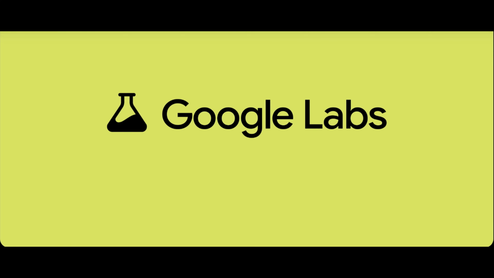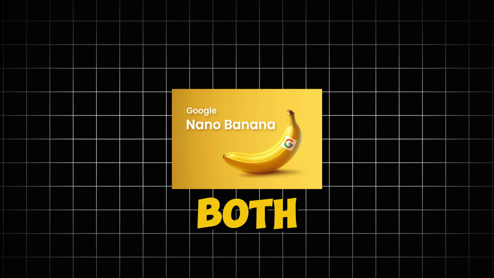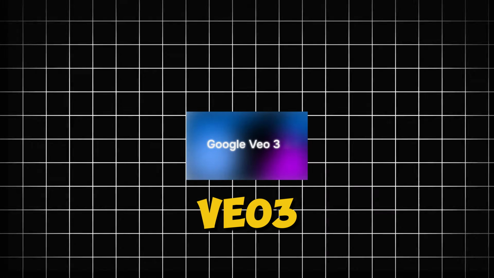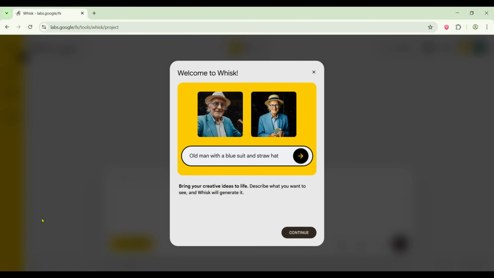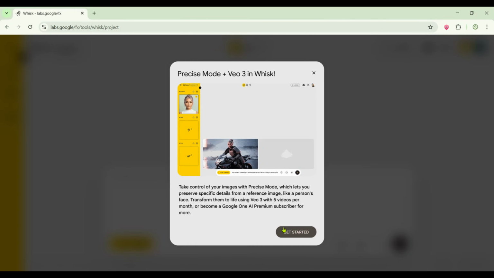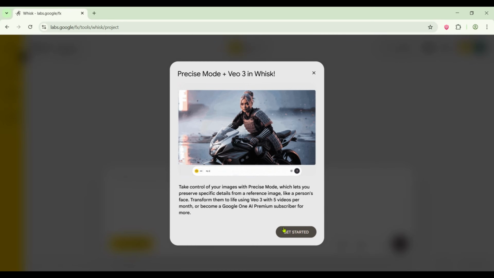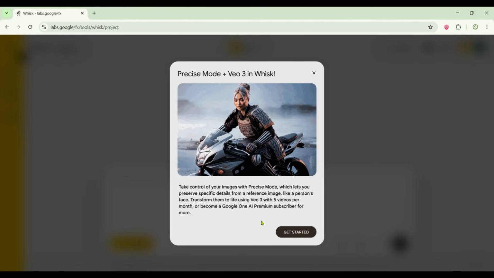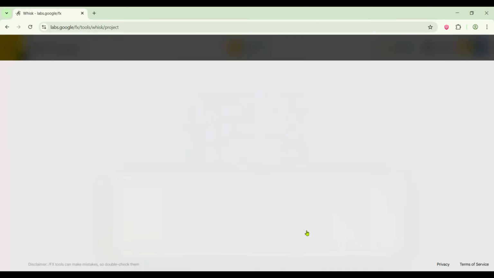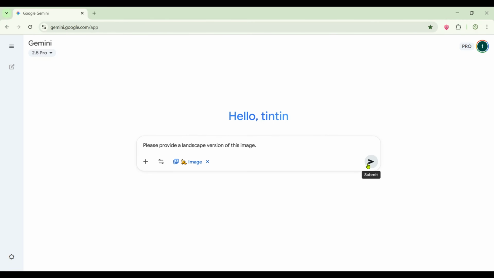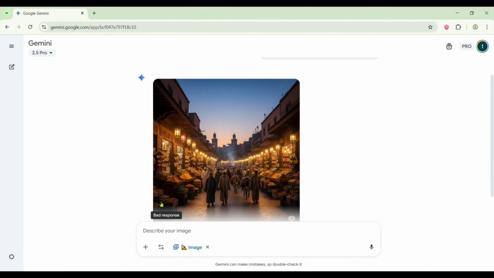Google has just unlocked free access to both Nano Banana and VO3 inside Whisk. And the real magic is how effortlessly they work together. You're not just getting a free trial, you're getting two powerhouse tools seamlessly integrated for a smoother creative workflow.